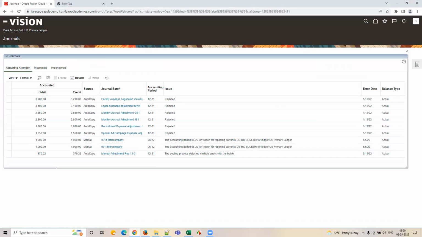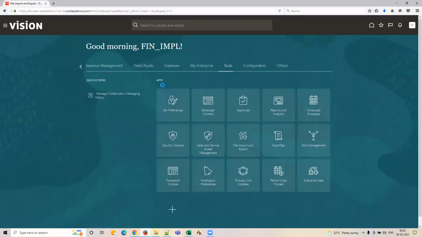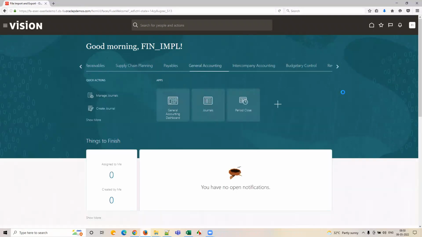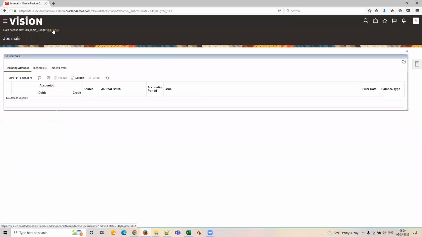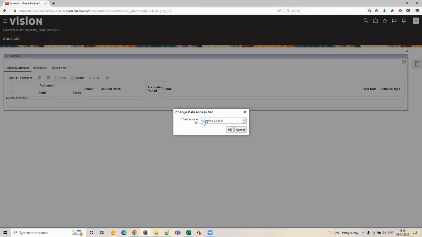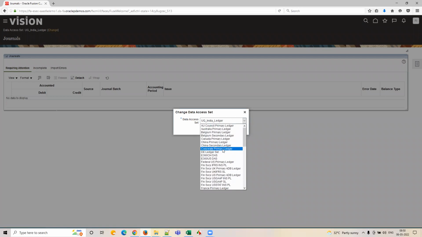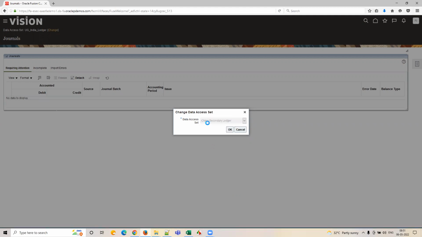Let me navigate into Mozilla. Please use Mozilla, as you can see, there is some bug in Chrome. Okay. See here, I can see my secondary ledger right here. Let's take one example, which already existed on the day we saw China. I'm choosing my China secondary ledger.